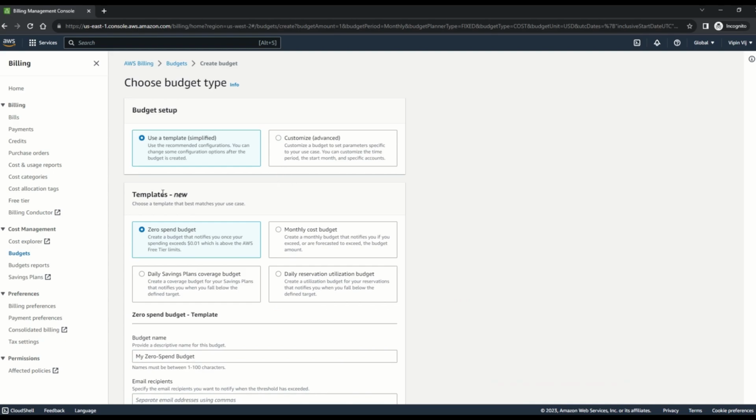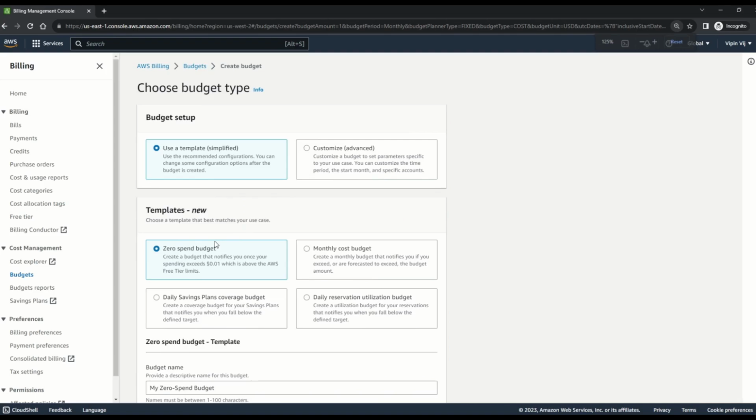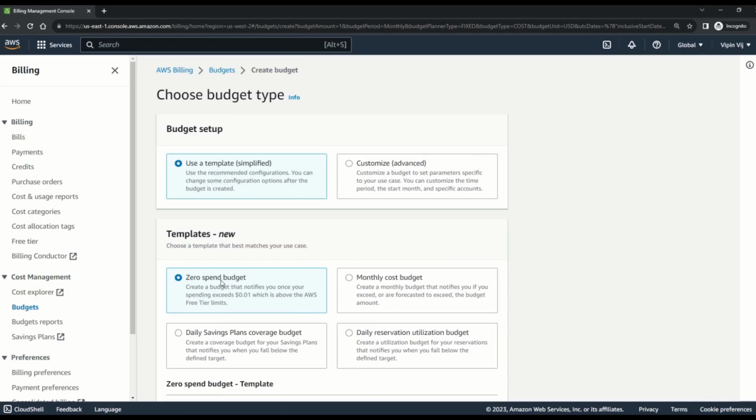Here you can see that we have these templates. And first of all, please notice that I have selected zero spend budget. And what is this zero spend budget all about? Well, when you create a zero spend budget, it creates a budget that notifies you once your spending exceeds $0.01, which is above the Amazon free tier limits. And this is really powerful, my friends. In case you are reaching amounts as low as $0.01, even then you will be notified by Amazon that yes, you are reaching a limit where we are going to start charging you.